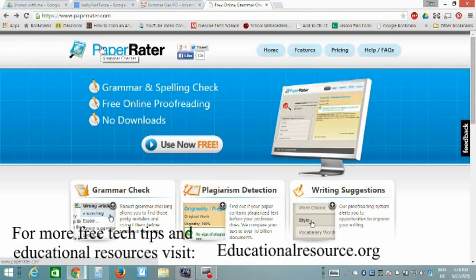This website is absolutely free. There are some premium plans available, but the free version, which does contain a few ads, is excellent. Just go to PaperRater.com and click the Use Now Free button.